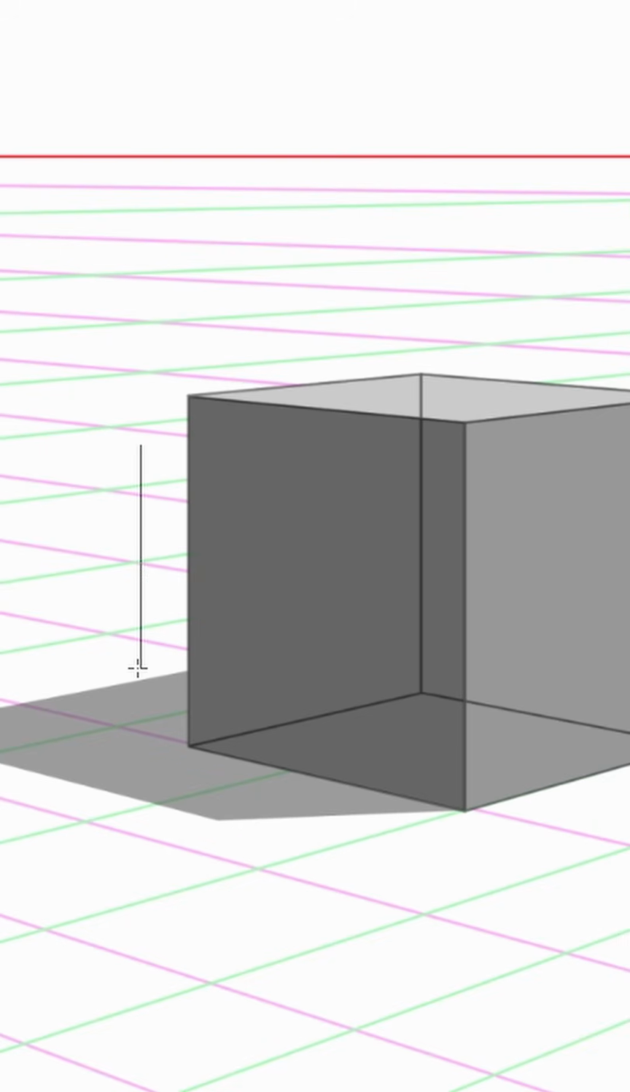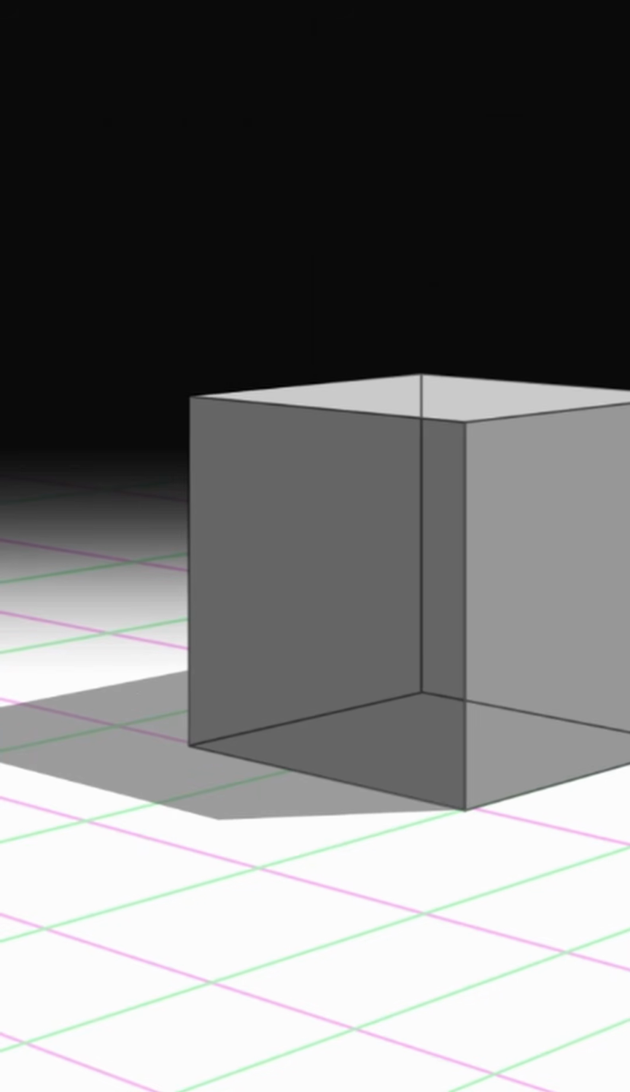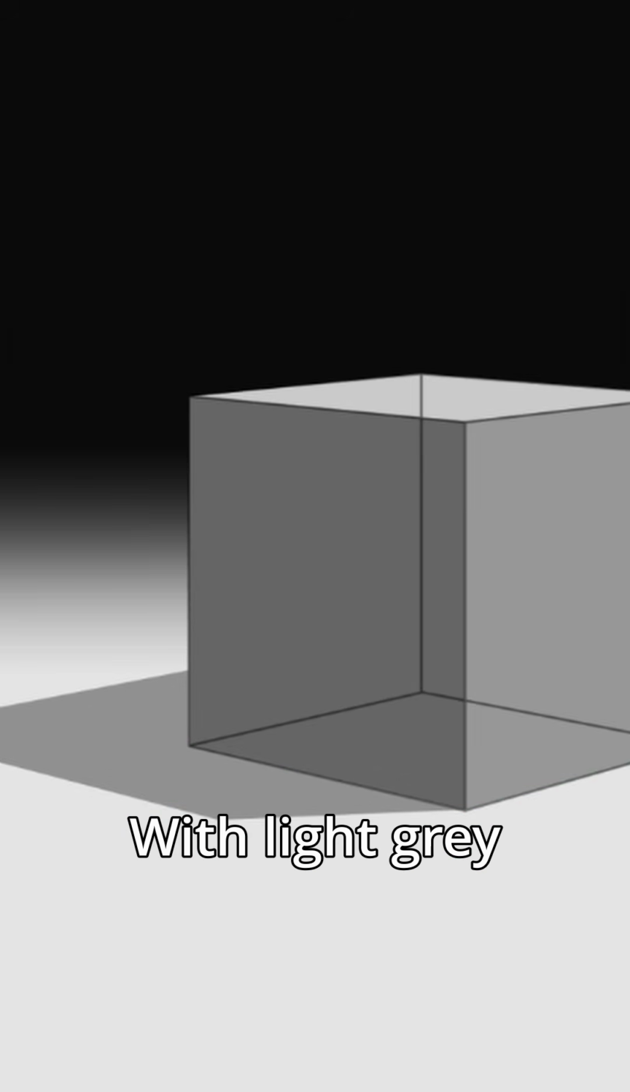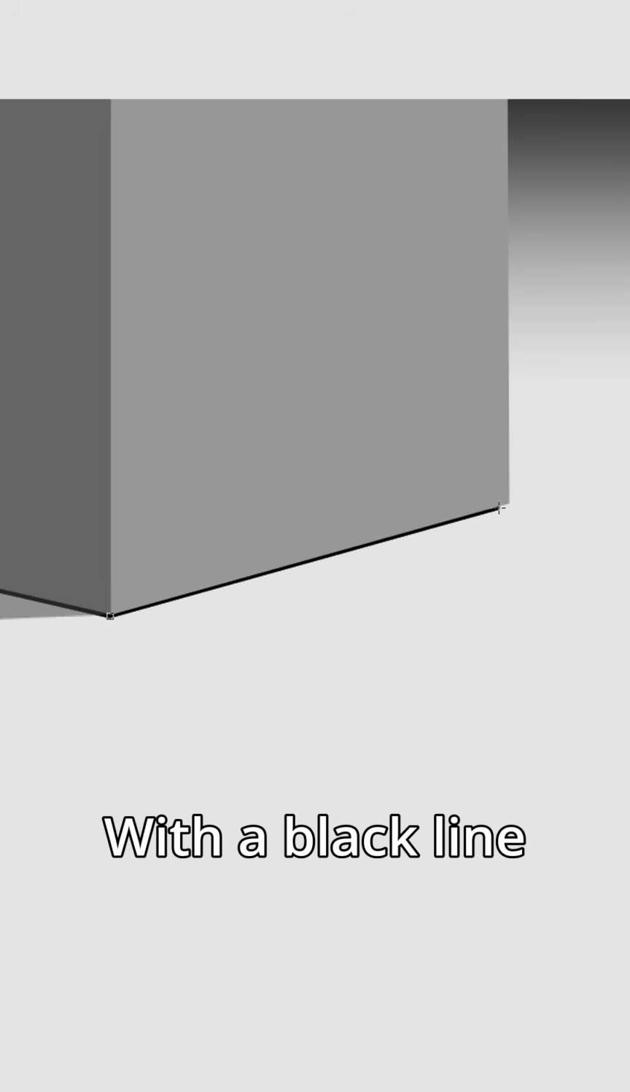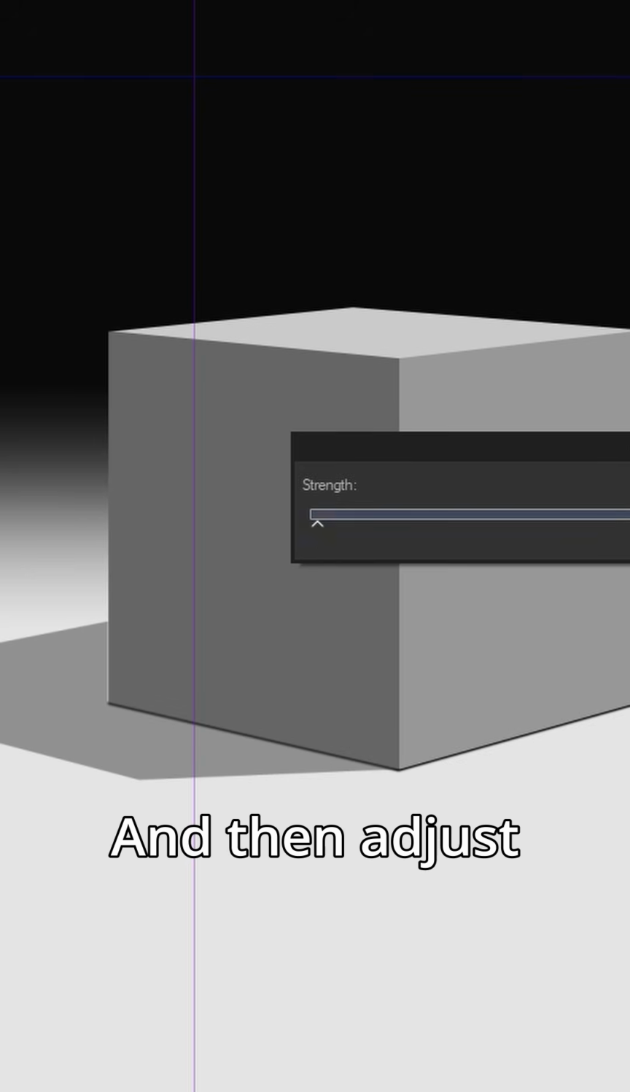To create the background, simply use the gradient tool with a dark grey and then fill the layer below with a light grey to help separate the cube from the surface. Draw underneath the cube layers with a black line, apply a Gaussian blur, and then adjust the opacity to your liking.